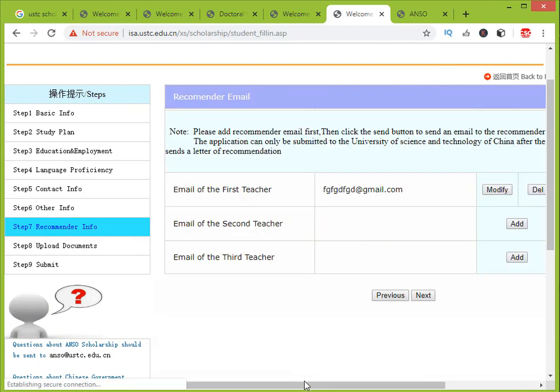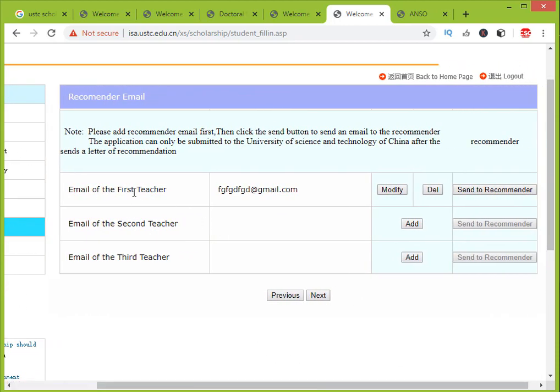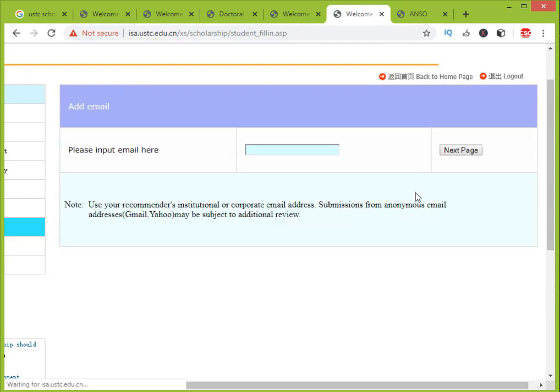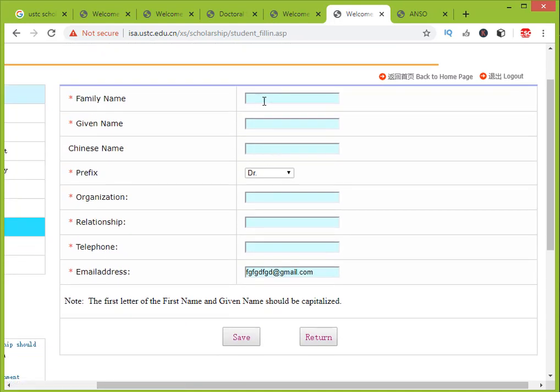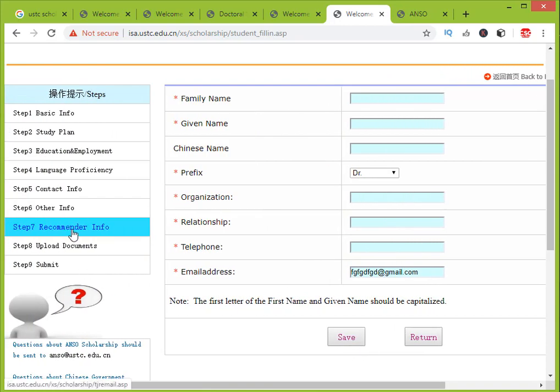Okay, recommender information, these are the important things. So email of first teacher, email of second teacher, I say I delete it. After deleting, you click on add and type the email address of your professor who gives you the recommendation letter. I type A, B, C, D, these kinds of things, and click on next. When you click on next, you have to fill in the information of your professor and click on save. Okay, I return to the back.